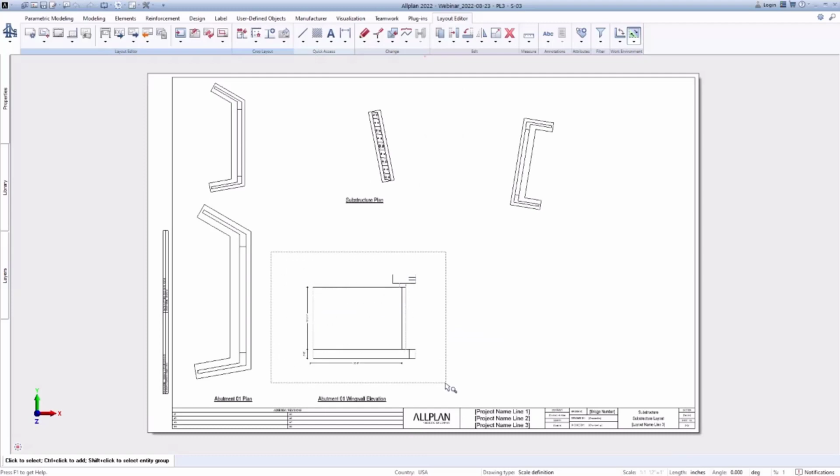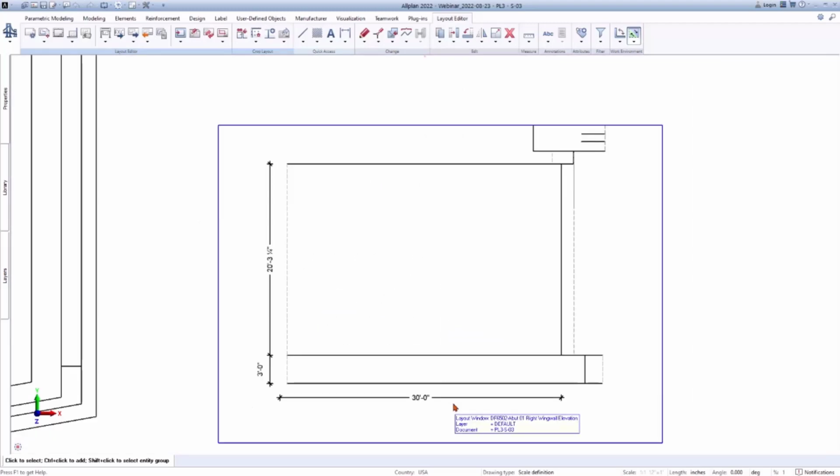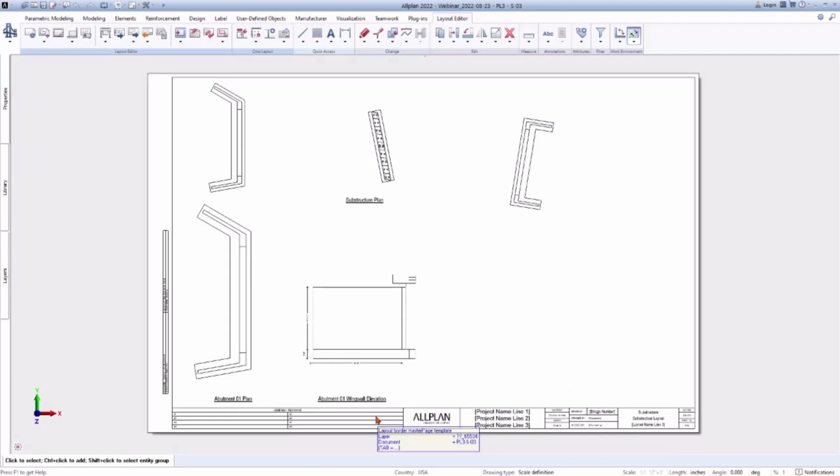Even the elevation of the wing wall has updated, and in this case I can even see the new dimension for the wing wall, which we had changed from 25 feet in length to 30. So even some of the dimensions that I had placed previously, these associative dimensions, have updated to show the accurate lengths of the different members that have become updated.